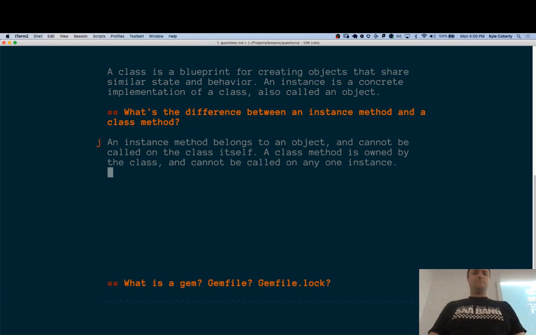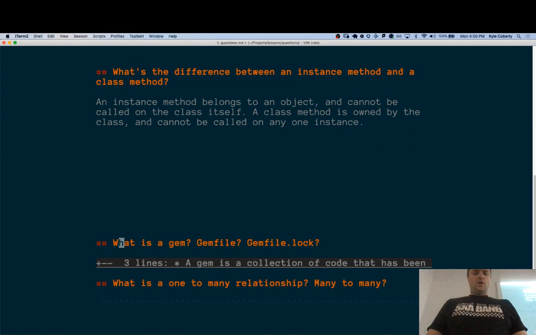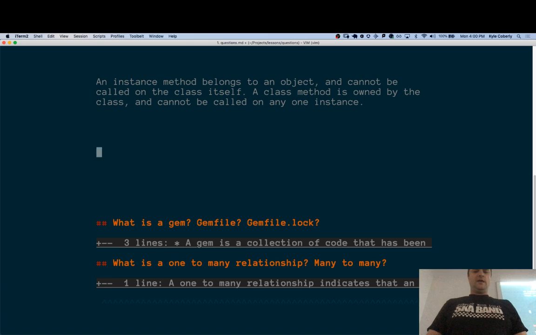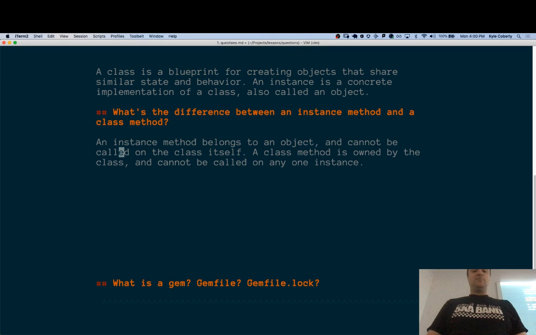All right, let's do a couple more. All right, what is a Gemfile, and a Gemfile.lock? For the JavaScript inclined, what is a package.json and a package-lock.json? Exact same things. NPM ripped it off of Gem. Go for it.